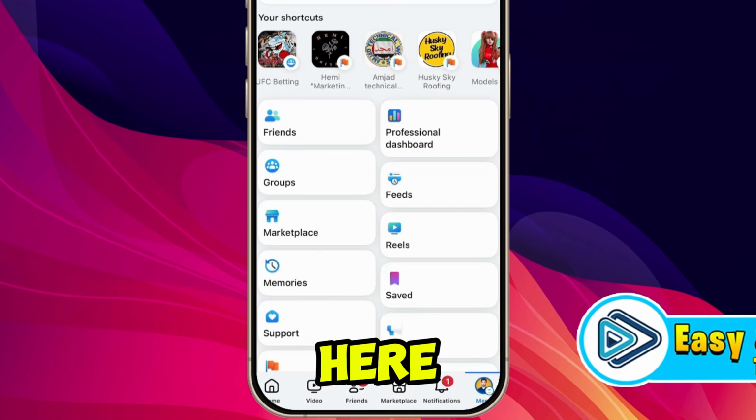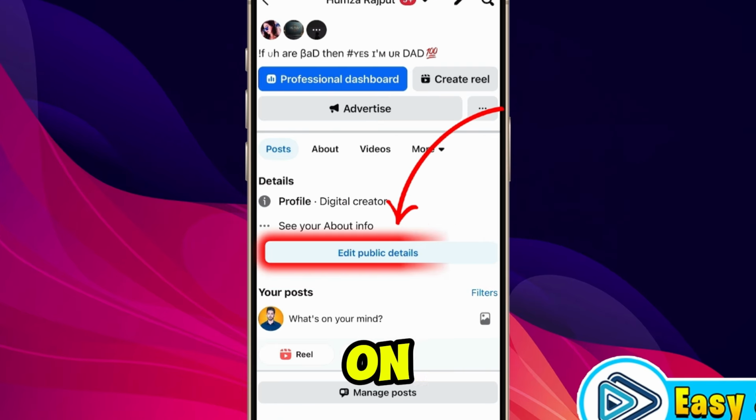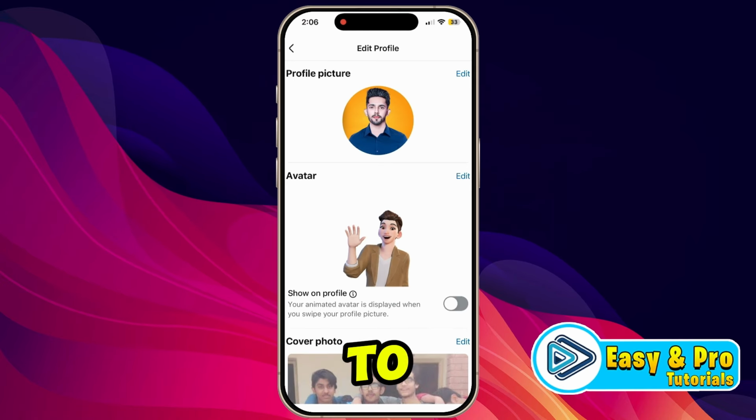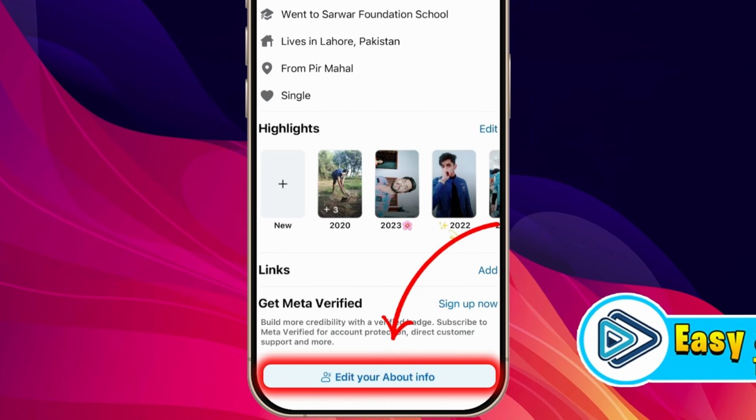Open the menu from here and open your profile. Scroll down, you will see your details here. Click on edit public details. Now, to change Facebook location settings, scroll down and click on edit your about info.